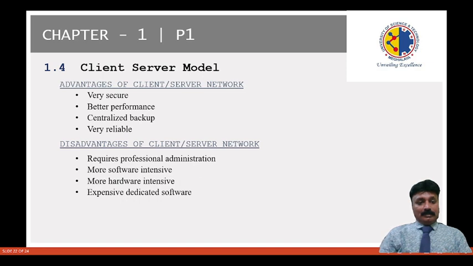Now let's move to some of the disadvantages of this client server network. Basically, it requires a professional administrator. A professionally trained person can handle this server communication to the clients. It is also more software intensive and hardware intensive, and it needs expensive dedicated software to manage the server, the server operating systems. So these are some disadvantages.